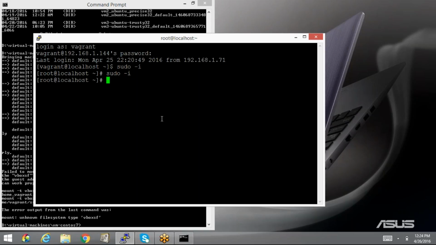The precise 32. Okay, create another folder, and I've done a vagrant init for HashiCorp Precise 32, right? Yeah. Do it for Trusty. Do it for Trusty 32. HashiCorp Trusty 32, and do a vagrant up and let me know the status.